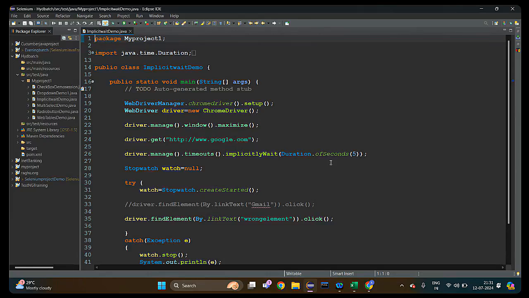Suppose the element got identified within the 5 seconds of time, say within 2 seconds or 3 seconds. So what will happen is it won't wait for 5 seconds. Whenever the element got identified, the script will get continued.